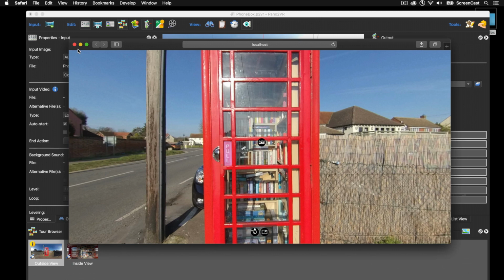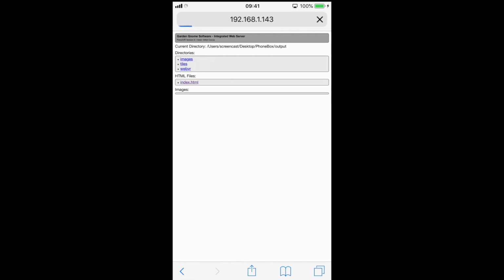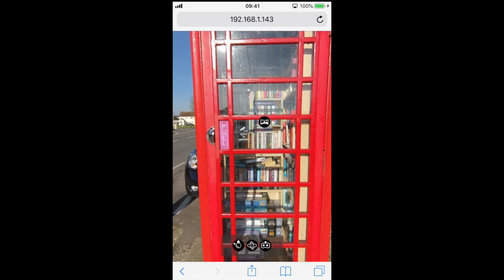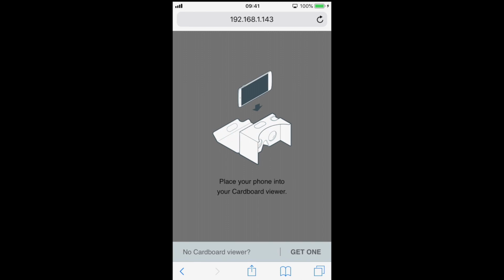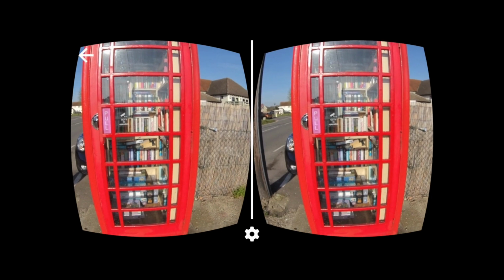Now, this has already got the WebVR button in place, but it will only show on a WebVR or VR compatible device. So what I'm going to do now is change to my iPhone. I've gone to my phone, and I've typed in the URL for the built-in web server. We get this screen. I'm just going to go to the output and HTML page, and you can see there's the phone box project with the current skin. You'll see that we've got the icon for the VR at the bottom. If I press that, it tells me to put it into the cardboard, and when I rotate the phone, we get the full screen and the panorama.